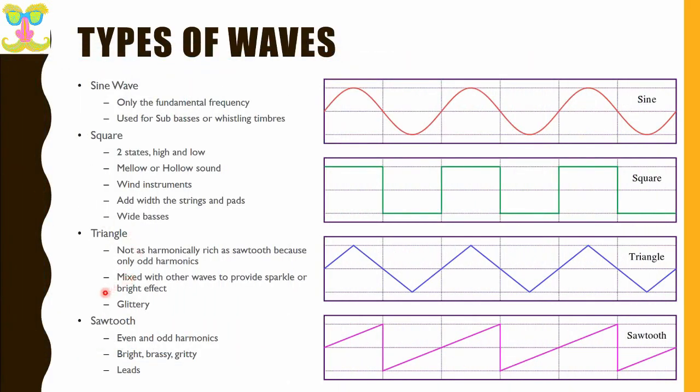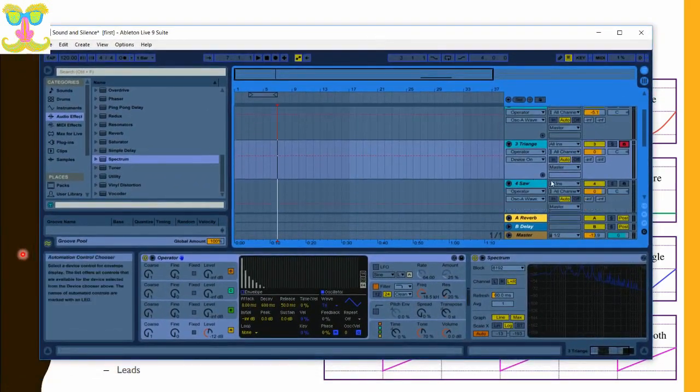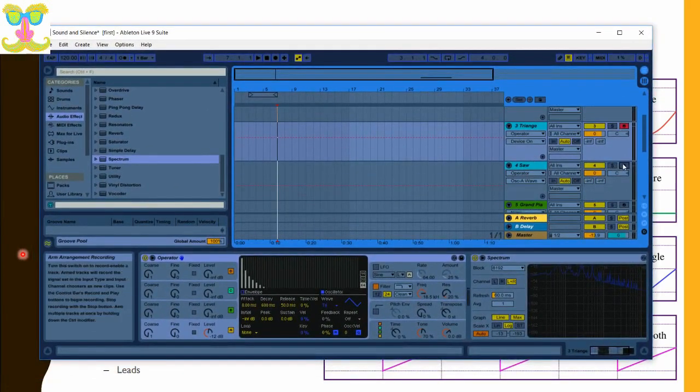And finally, a sawtooth wave. This one is very harmonically rich because it has even and odd harmonics. It's a bright, brassy sound. It can get gritty. A lot of people use it for leads because it's so harmonically rich. It fills up the frequency spectrum very well and has a powerful impact. So I'll show you a sawtooth here.